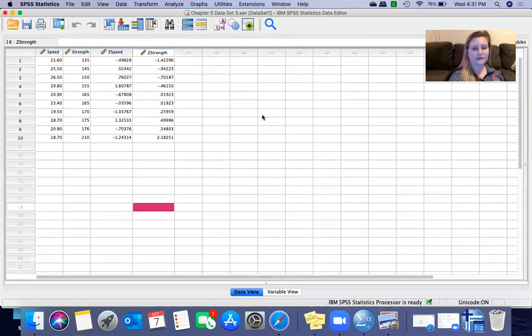For your output, since we don't look at an actual output for outliers, you will just screenshot either the whole thing, since this is a relatively small data set, or the first few lines of each z-score. So I'll get the first few lines of z-scores for speed, and the last couple lines, as well as the first couple lines for strength, and the last couple lines. And you will accompany that with a write-up describing whether the assumption of outliers was upheld or not, and tell me why.